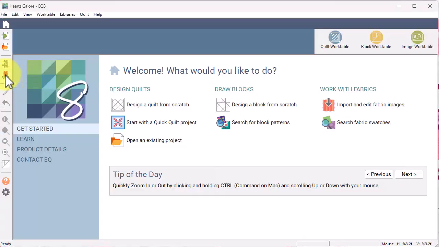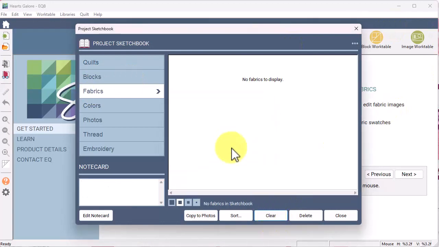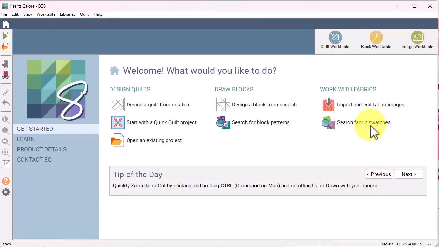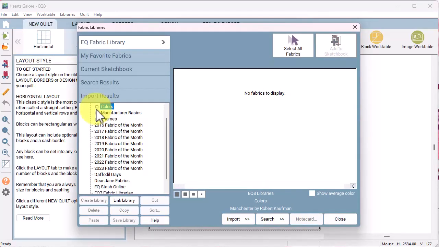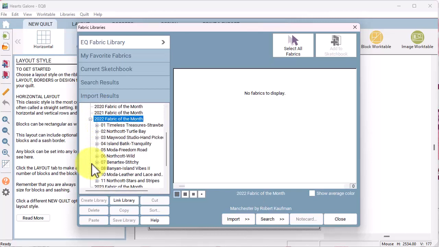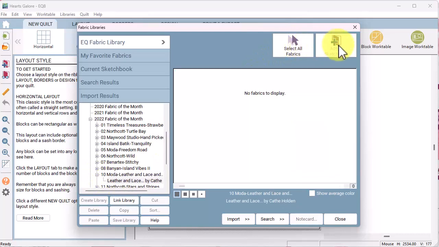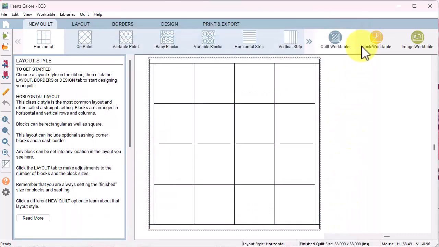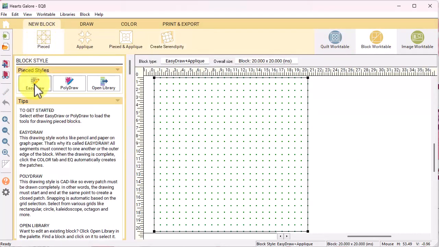View the project sketchbook. On the Fabrics tab, select Clear, followed by OK and Close. Select Search Fabric Swatches, and if you have downloaded the Fabric of the Month collection from October of 2022, it's Moda Leather and Lace. And so I'm going to select it, do a Select All Fabrics, Add to Sketchbook, and Close.